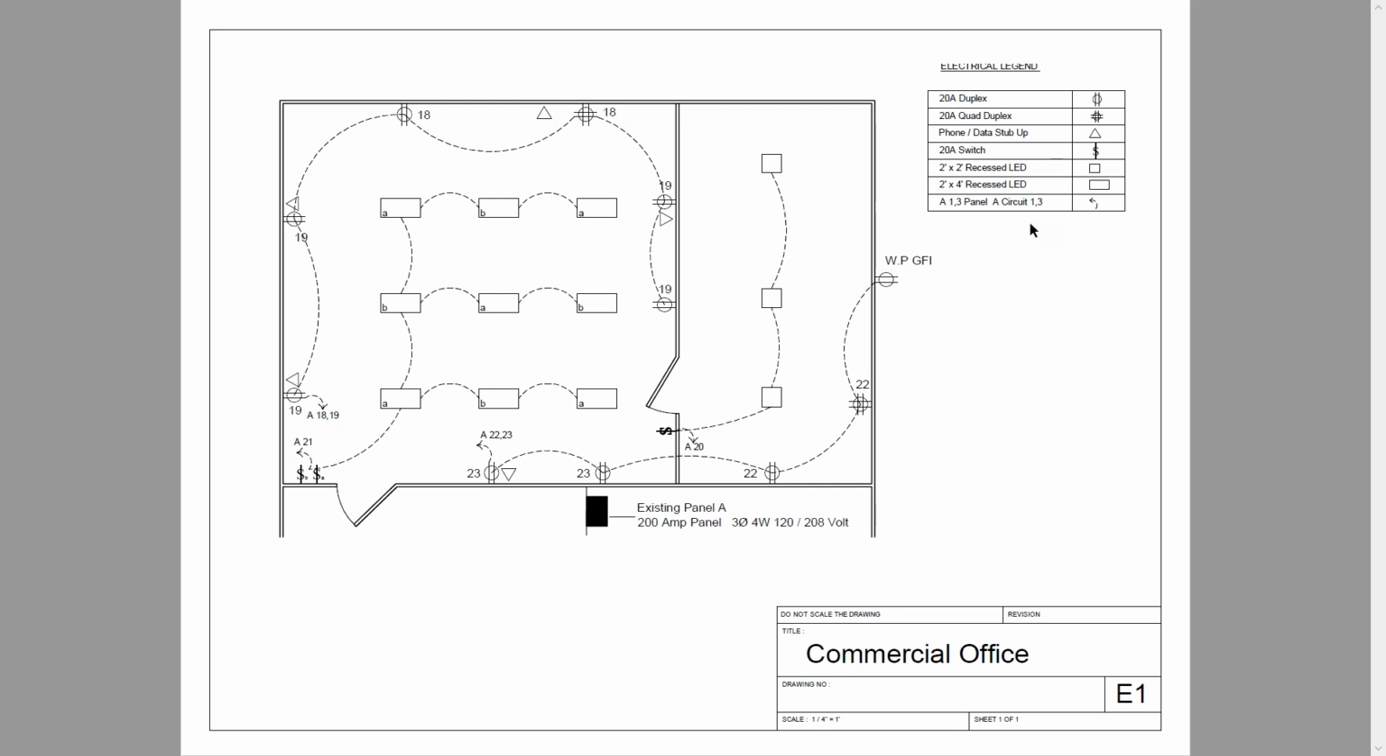On the top right, we see an electrical legend showing the symbols and a description of the symbols that are on the drawing. We see receptacles and duplex or quad duplex, phone stub ups, 20 amp switches. It shows a 2x2 recessed LED, 2x4 recessed LEDs. And then it shows how the plan describes the symbols for home runs. At the bottom it shows the name of the project is Commercial Office. This is sheet E1. The very bottom in tiny letters shows the scale at 1/4 inch equals 1 foot.